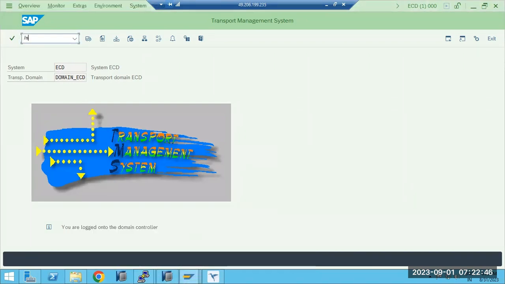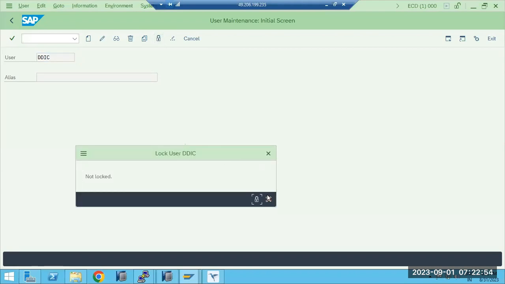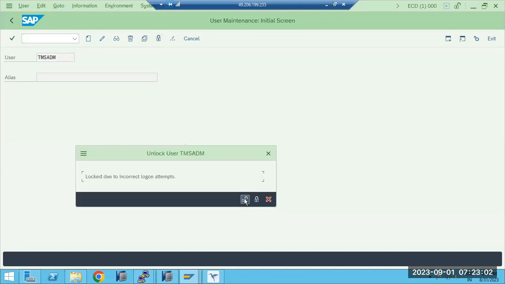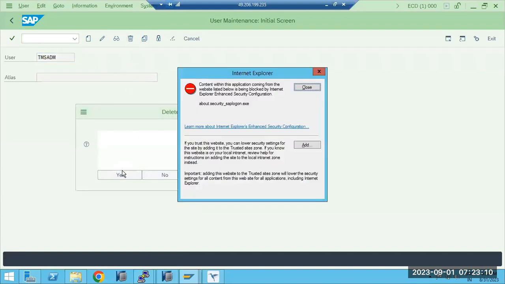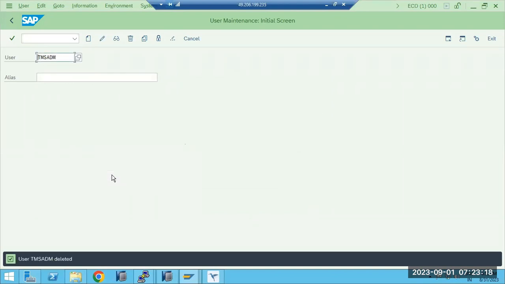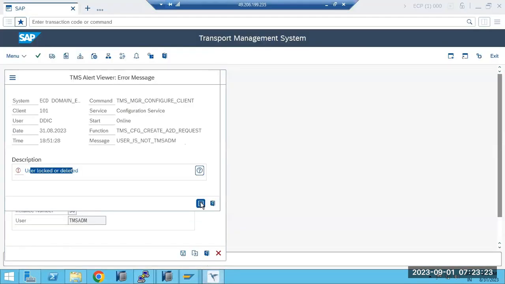We can do it only from that client. Unlock that user. First of all, check whether DDIC is locked or not. Then what about TMSADM? TMSADM is locked due to incorrect passwords. Now I have unlocked the TMSADM. So delete that one. It will be created automatically, right? Why is it there? Delete that user. Right. Now go to ECP here.